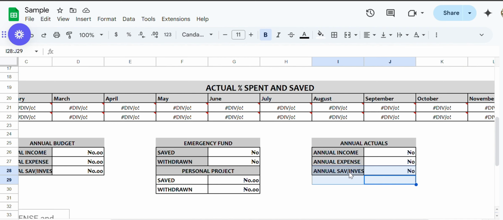So let me give an example. Let's say throughout the year, I saved up a total of one million naira. I saved a total of 1 million, and out of that 1 million naira, the amount I actually saved for emergency fund was 200k. Let's just use 200k.